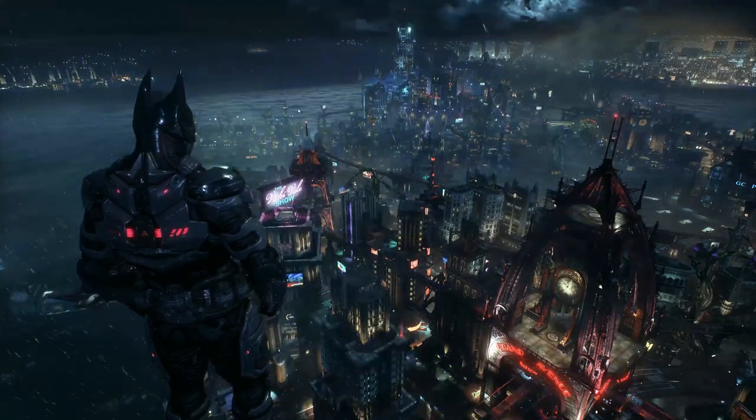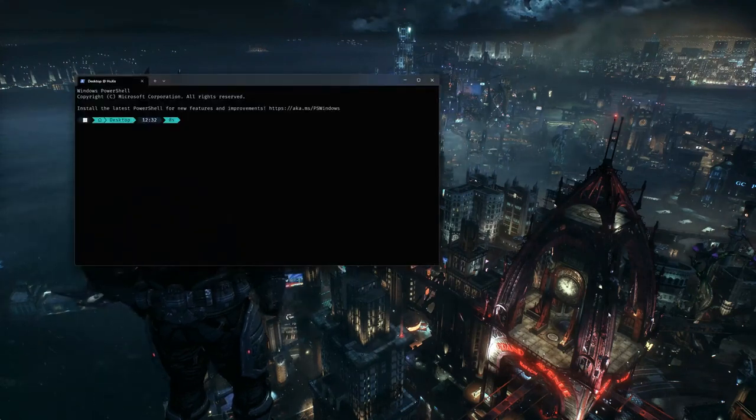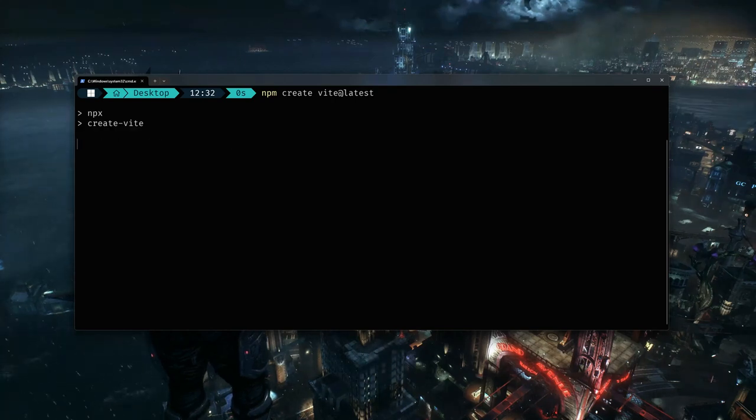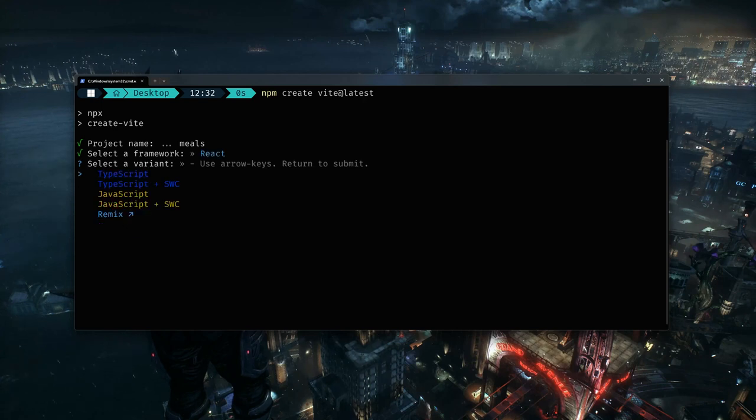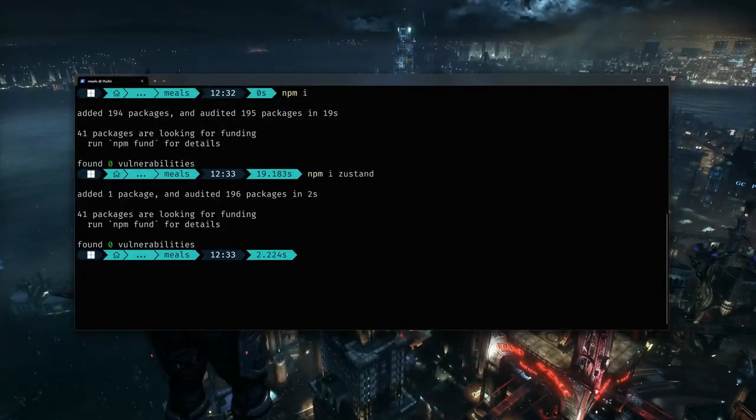Okay, so let's just make a setup. I'm going to go into my terminal, and I'll use npm create with at latest. Now we are going to be building a meals app, and I'm going to choose React.js with TypeScript, go into the meals folder and use npm i to install every single thing inside there. Also install Zustand, so use npm i zustand. It's going to install it in my project.